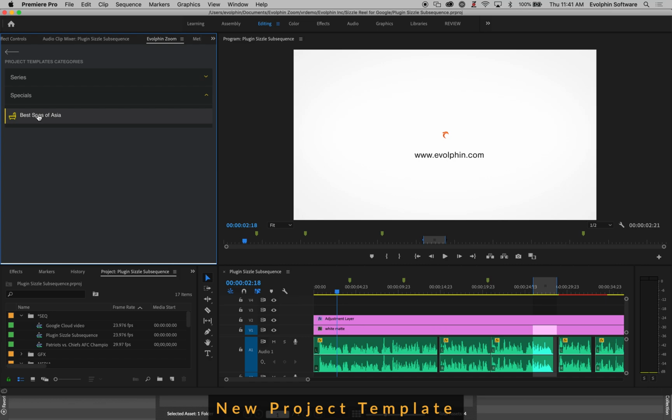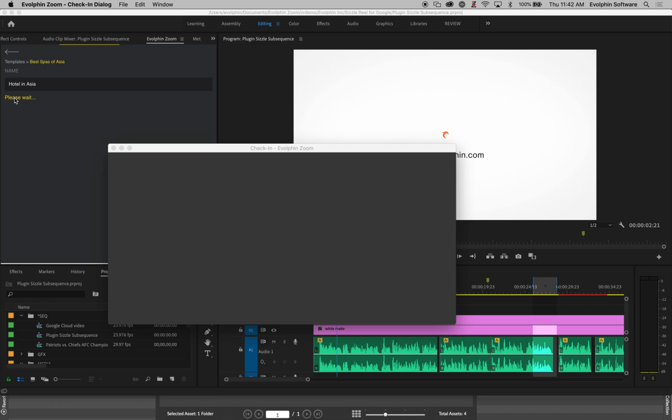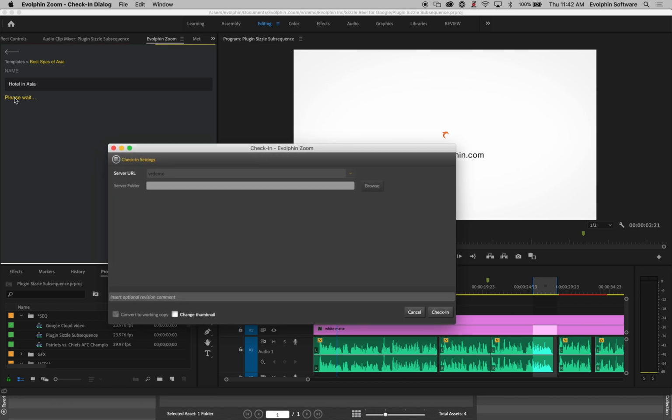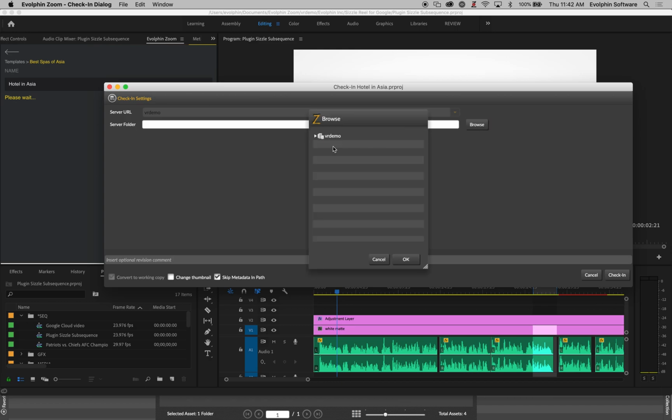Let's say I wanted to work on Special Best Spas of Asia, and let us say I want to create a project called Hotel in Asia. I will go ahead and create the project using the template that has been configured on the server. This template will bring in all the bin structure that I need to work on this project. Now, as part of creating the project, I must choose which vault I want to put this in. Let's say I wanted to work with the Boston agency publish vault.